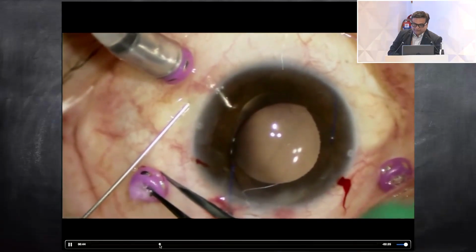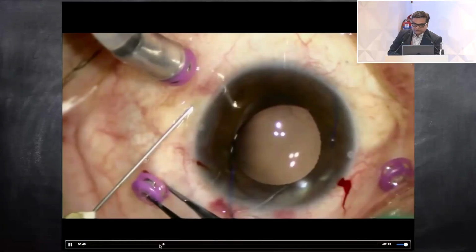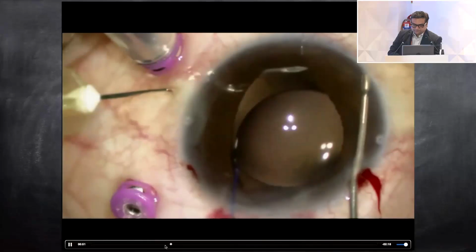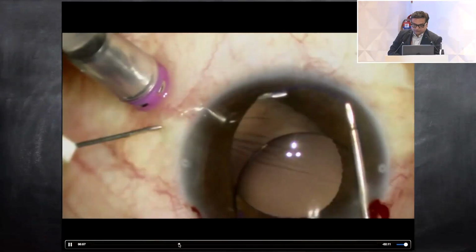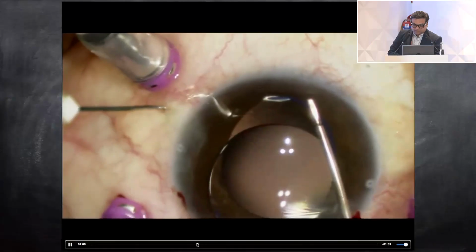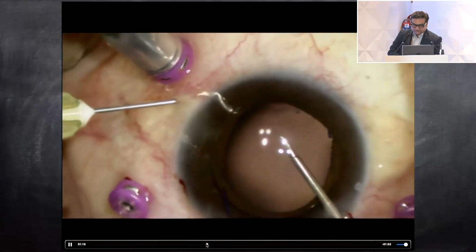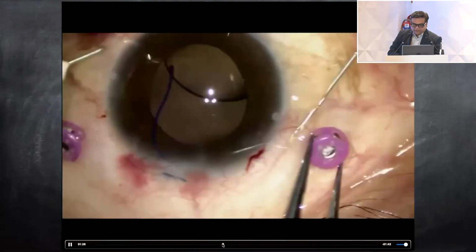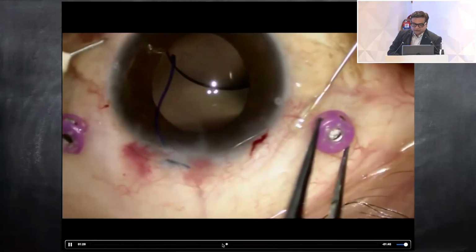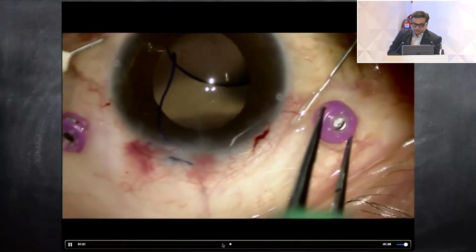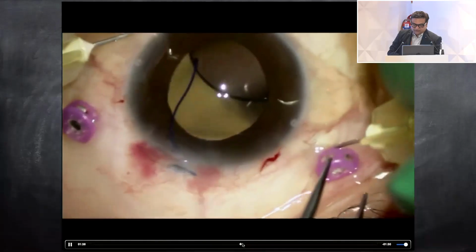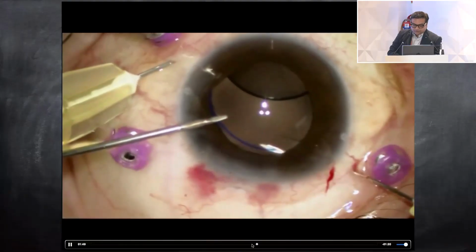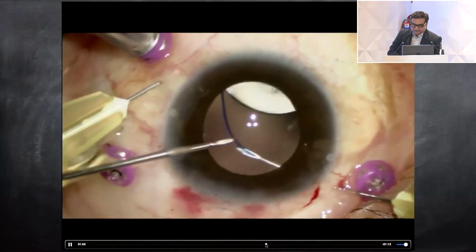So around 2 millimeters from the limbus, take a 30 gauge needle, go inside, and then engage your haptic in the needle, like showed in the video now. And once you engage it, bring it out directly, transconjunctivally. So one side you bring it out and keep it there. You don't remove the needle. Keep the needle there. Go through the other end, and then engage the other haptic in a similar way. Because if you release this side, then the IOL might drop. So be careful. This is the only tricky situation in these cases.